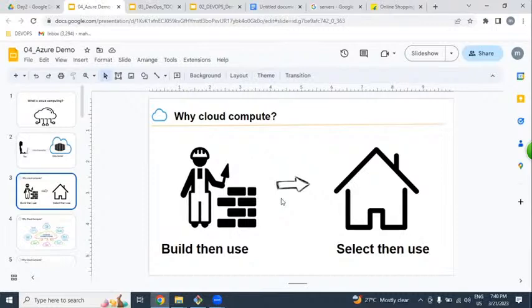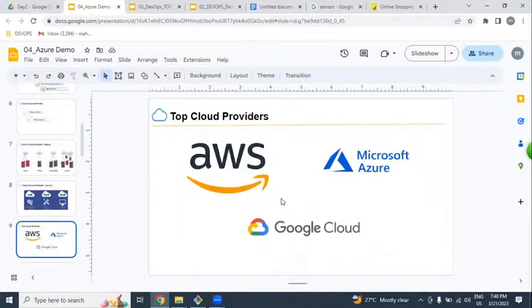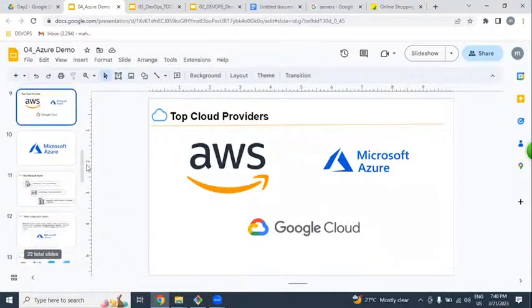By using any cloud, we are able to get infrastructure on a rental basis, either by Azure, AWS or Google. These three are leading cloud providers. First one is AWS, second one is Azure, third place is Google.